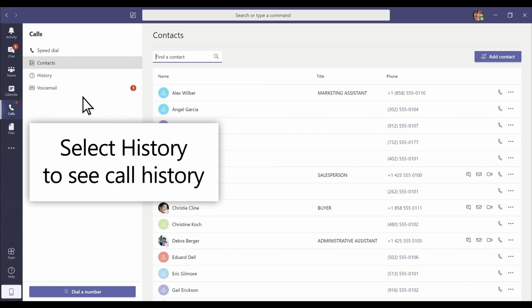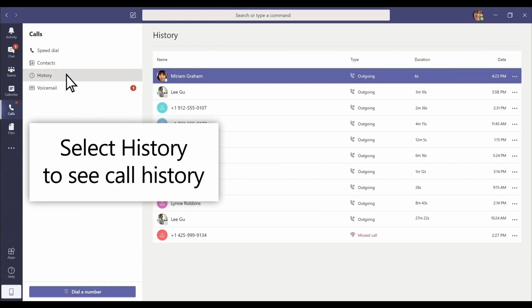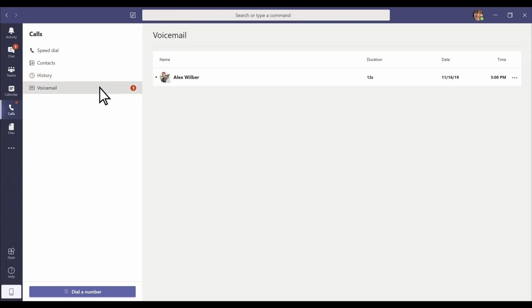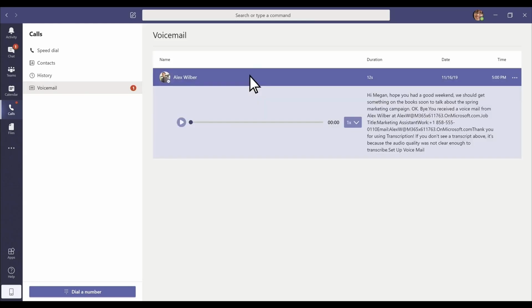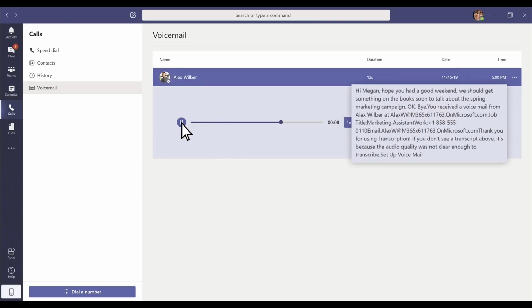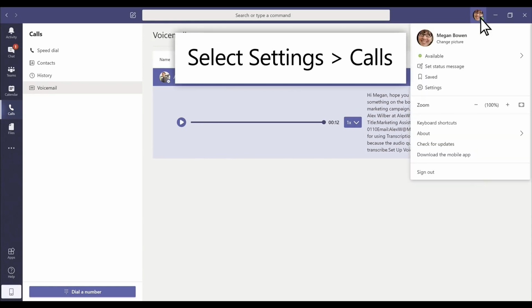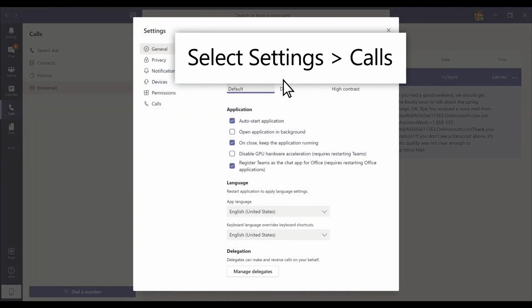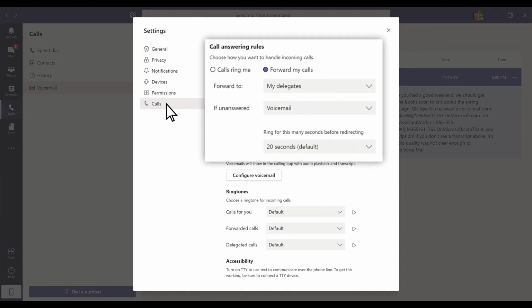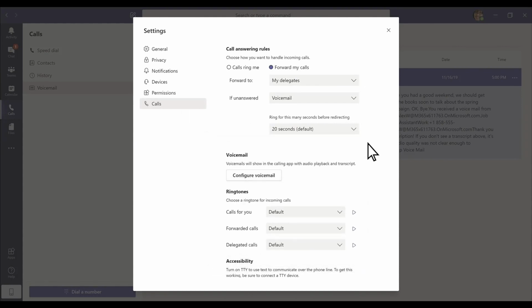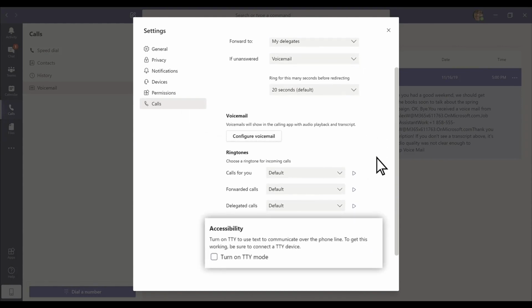Select History to view incoming and outgoing calls by name or phone number, duration, and date. When you select Voicemail, you see who's left a message. Choose a name or phone number to play a voicemail, or read the transcription. Want to change your voicemail settings? Go to your profile and select Settings, Calls. Here you can set call answering rules, configure voicemail, choose a ringtone, and turn on accessibility settings.